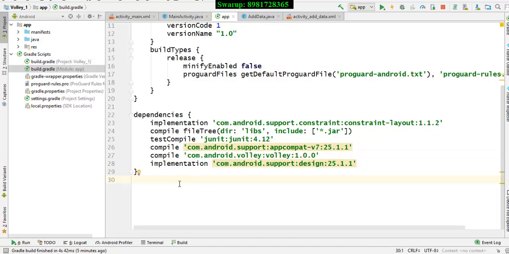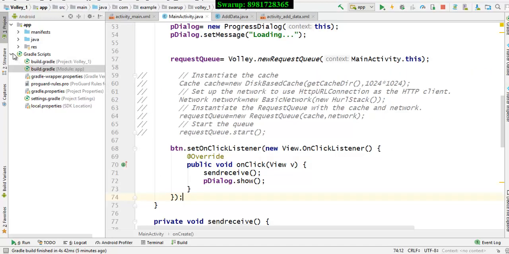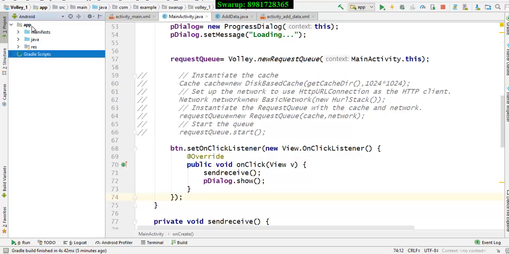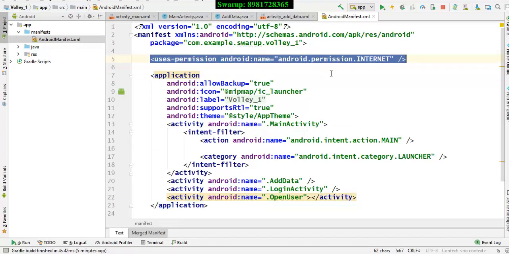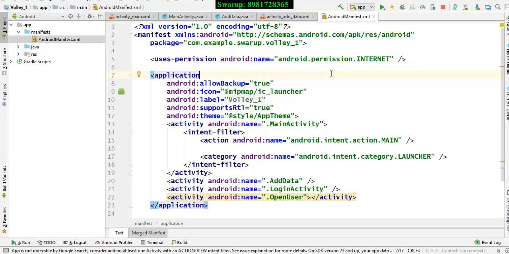Once you've added this dependency, which you need to do first, otherwise you will not be able to fetch the Volley class libraries, you can go for the permission. For that, come to app, manifests, AndroidManifest.xml. Don't forget to add this permission. Since you are working with the internet, you need the internet permission. Only then will the page be accessible.